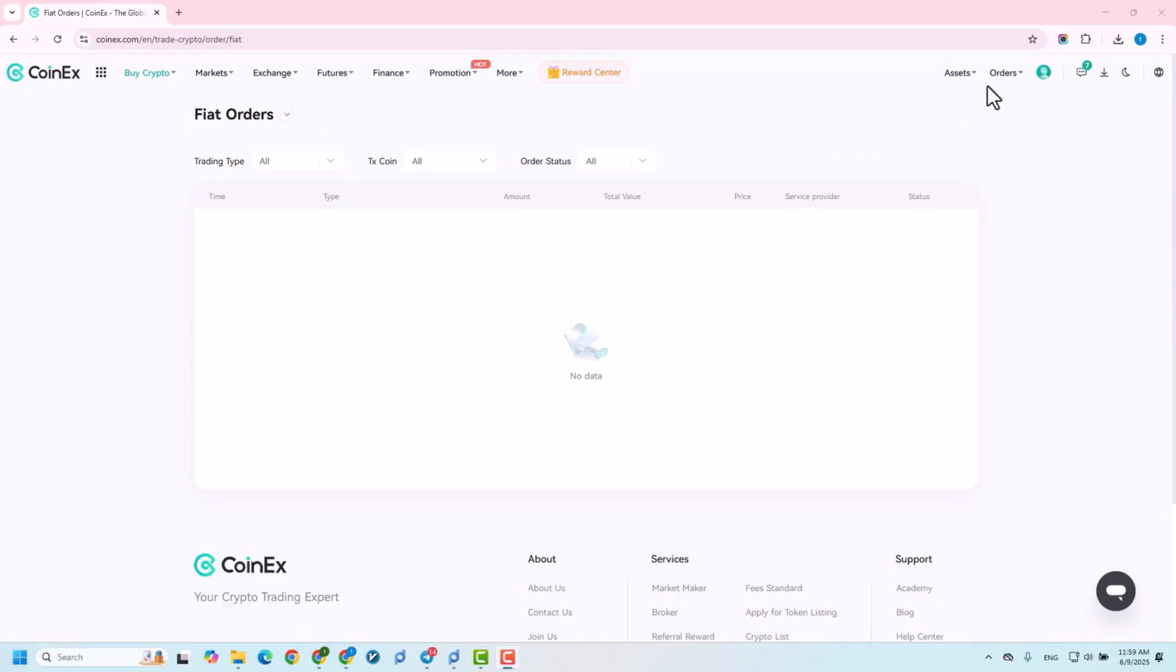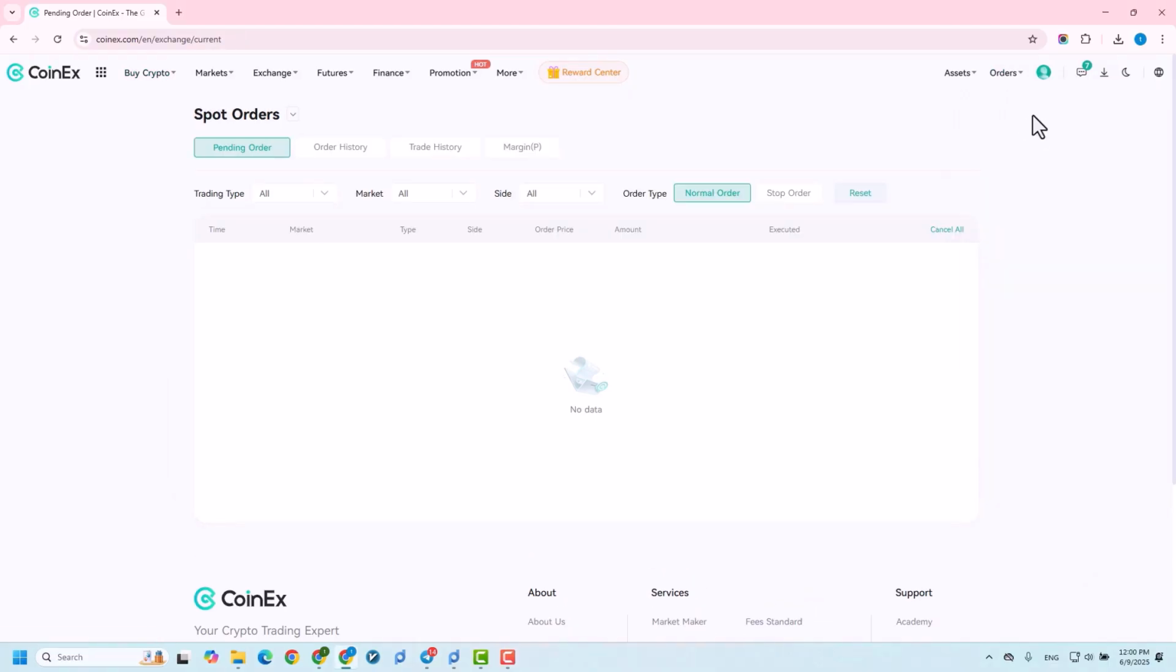The next section is related to orders in the CoinEx Exchange. In this part, traders are able to track and manage the status of their various orders in different sections of the exchange. The spot order section displays all the spot orders you have placed in the spot market. Pending orders include those orders that have not yet been executed. Order history includes executed and canceled orders. Trade history is the record of your trades.